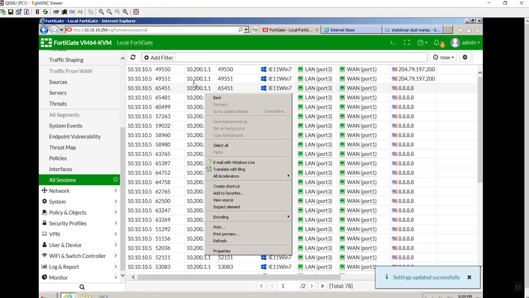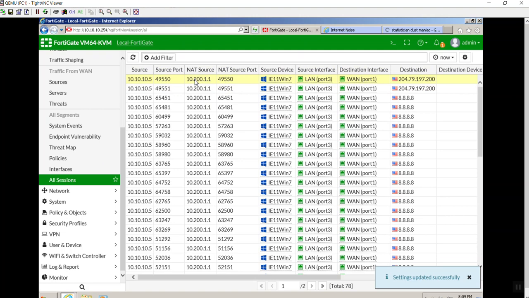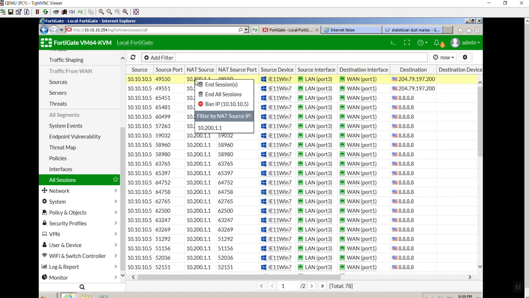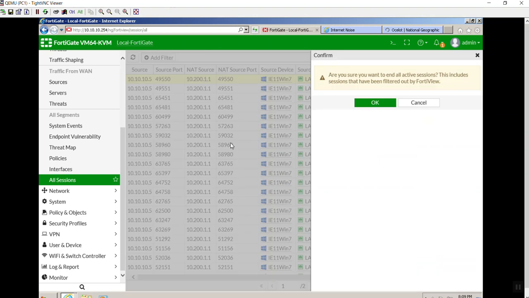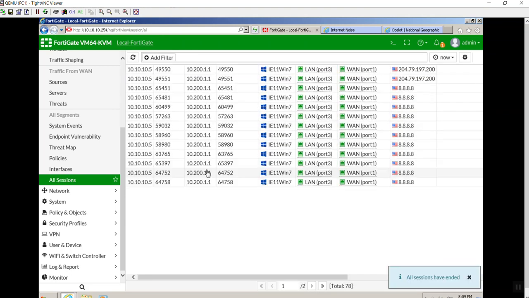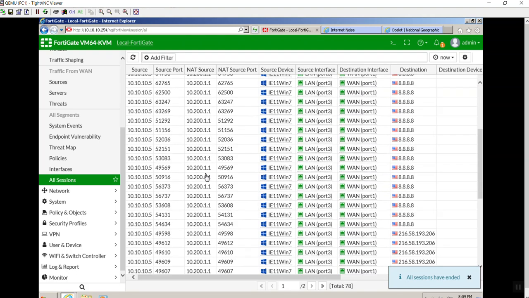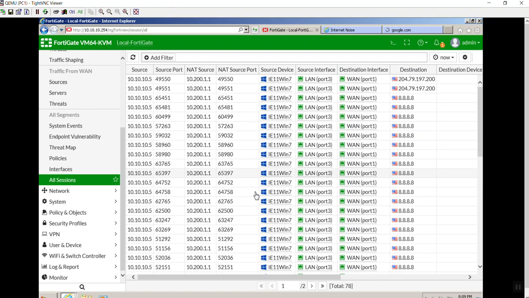Now, you can actually end all sessions here. So I'm going to flush the session table, which is going to force it to redo the NATing options. And it looks like it's still going out the WAN interface. What? That shouldn't be happening. Let's go ahead and take a look.